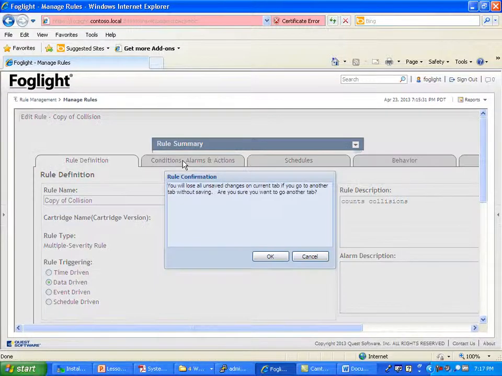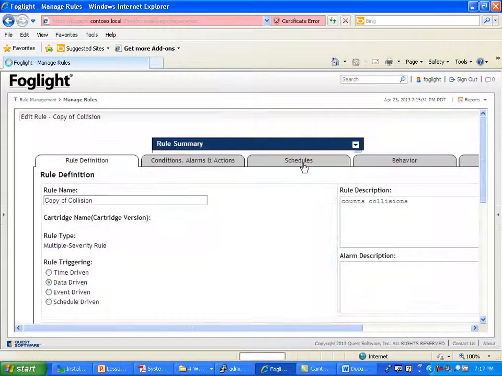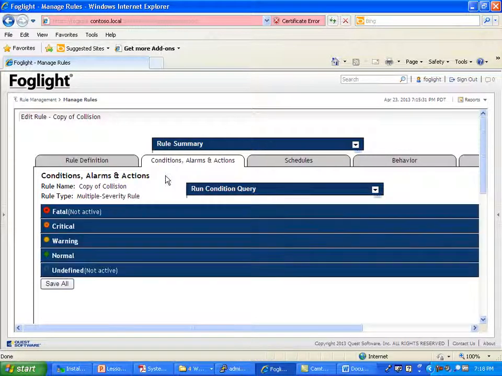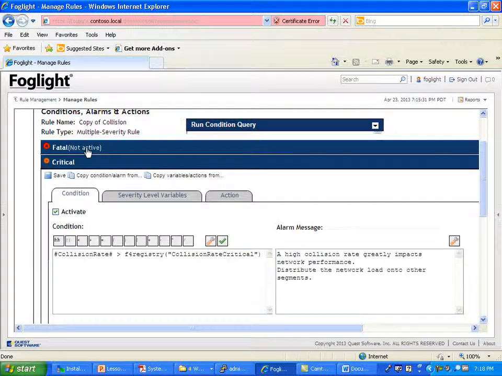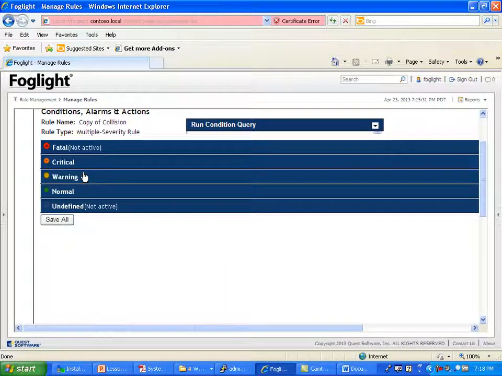So now that we know it's going to impact this one agent on this one host in this particular example, we're going to go over to the conditions and alarms. I did hit save, so we'll just ignore that. Foglight alarms come in 3 severities: warning, critical, and fatal. It's up to your business logic to determine what your decision is. Normal, of course, is nothing's wrong. So we're going to go into warning.